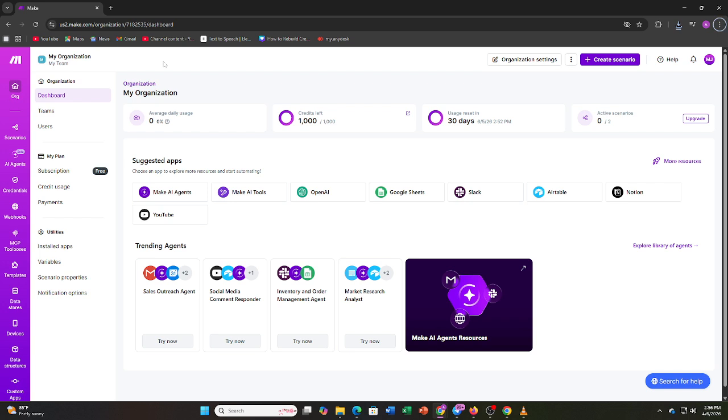Hey, is your make.com scenario not running, like it's just sitting there and doing nothing? Yeah, that can be super frustrating, especially if your automation is important. In this guide, I'll show you exactly how to fix it.